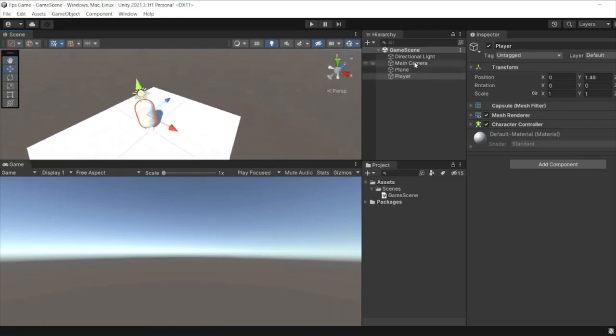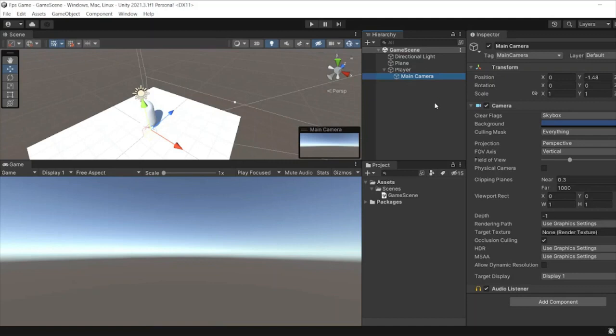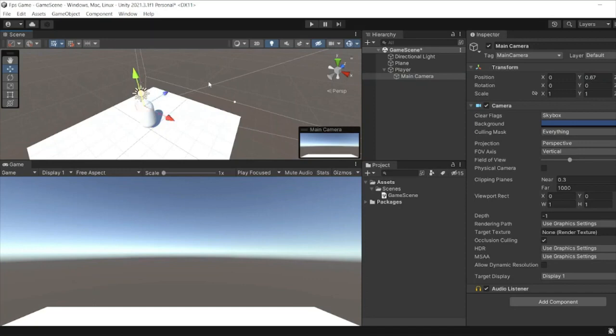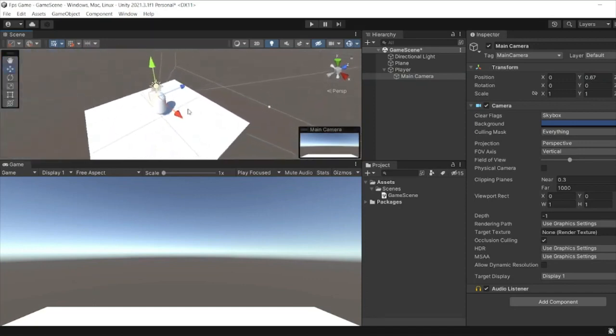Finally, let's move our main camera and make it a child of the player and reset the transform of it. And then move it up. This will give a first-person feel for when we're moving around.